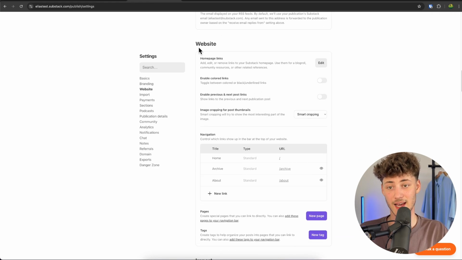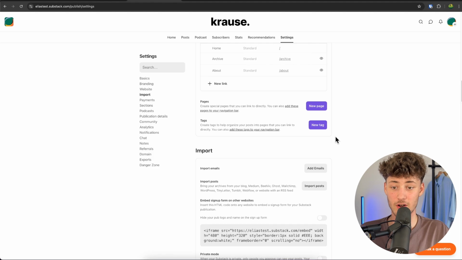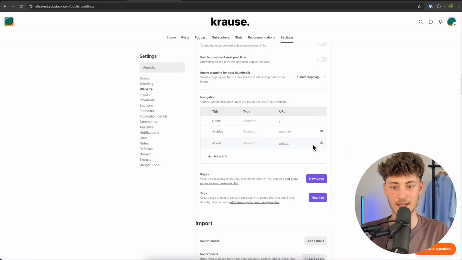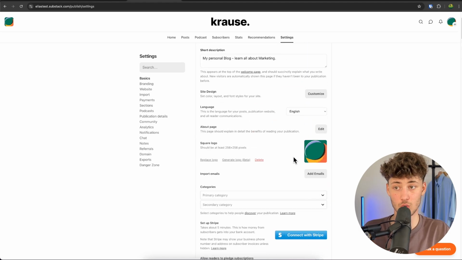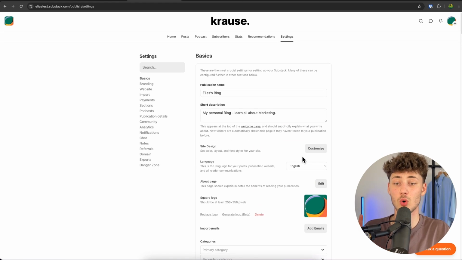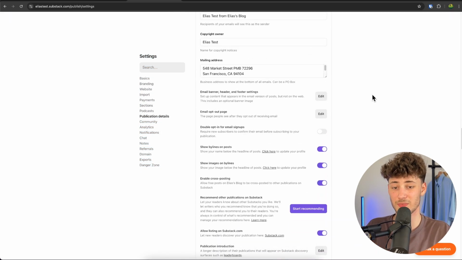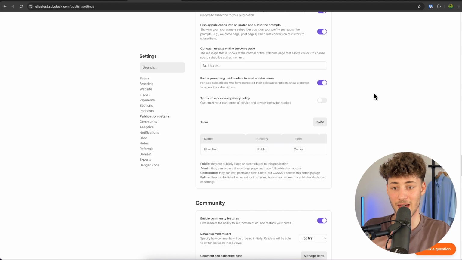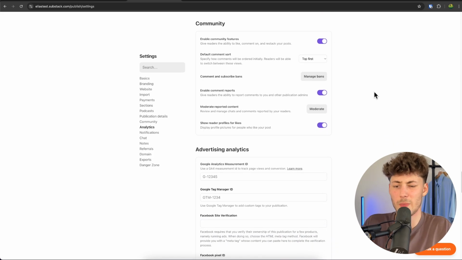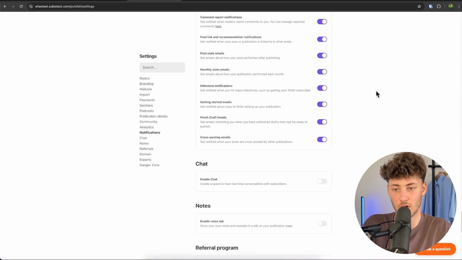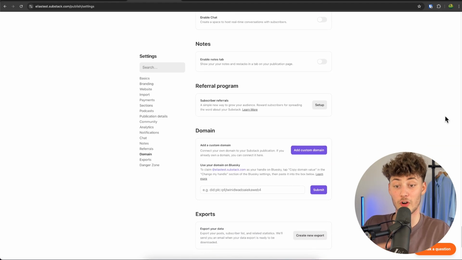You can then go ahead and even further customize your website by managing and editing the homepage links right here, enabling colored links, for example, and so on. Now, generally, I'm not going to go over this right now as it is going to be pretty self-explanatory. I would just recommend that when you sign up for Substack, make sure to go through the settings from top to bottom once. You are only going to have to do this once. It is going to take a while, but once you've set up everything accordingly, you basically won't have to touch this for a while. However, we aren't going to go over everything right now.